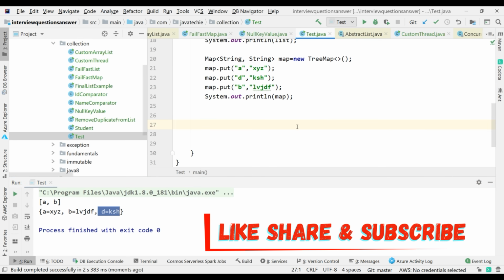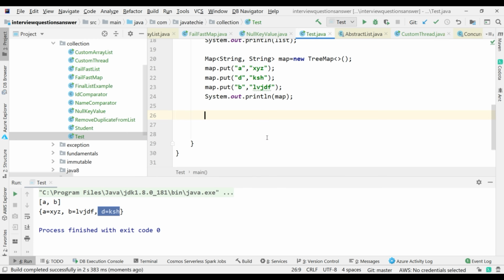Okay, there are a few more collection interview questions. I will cover that in my next tutorial with Java 8 features.